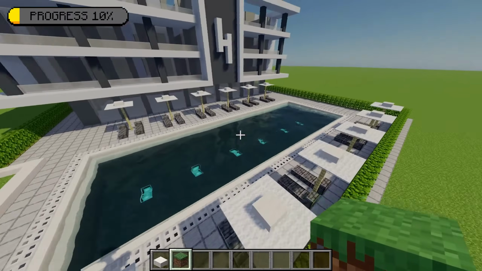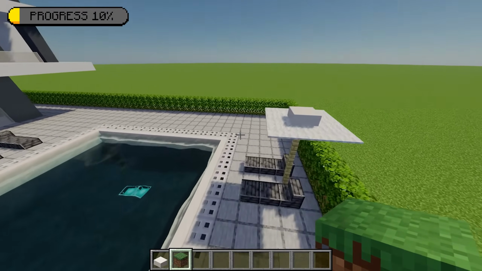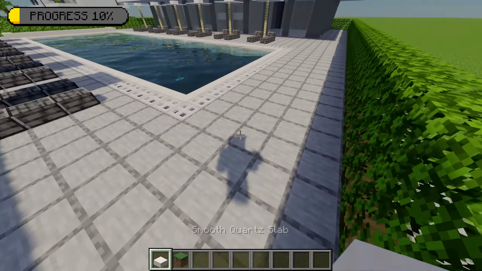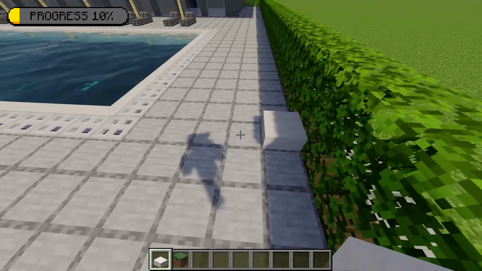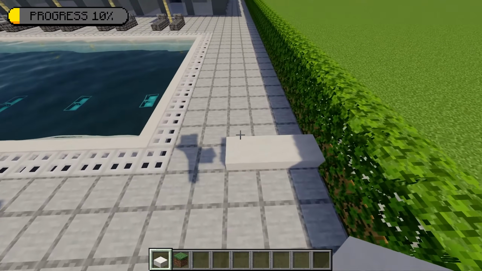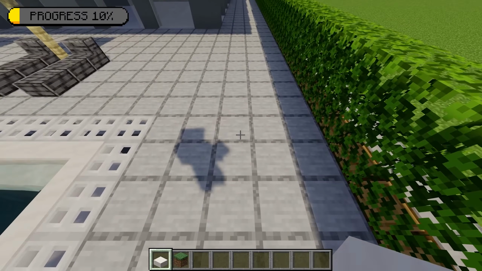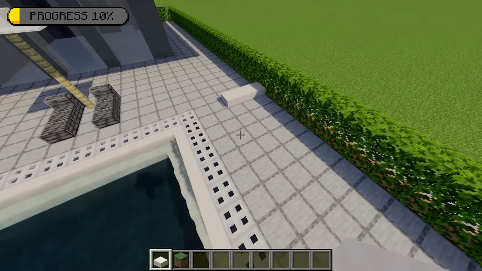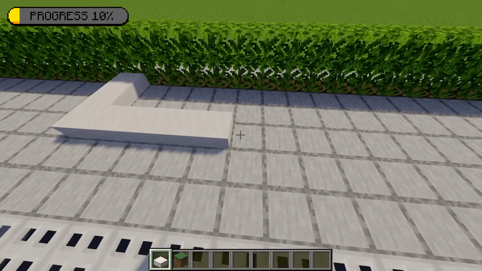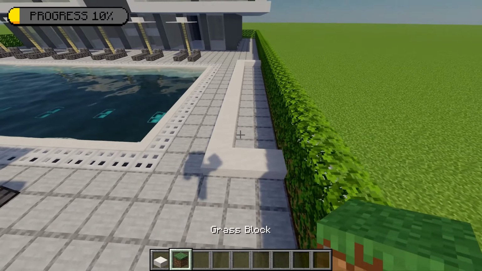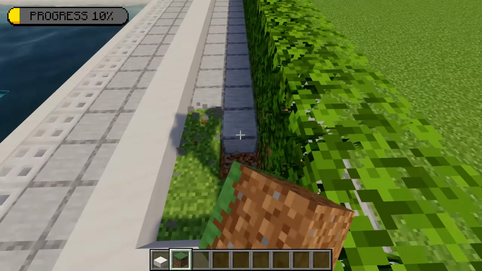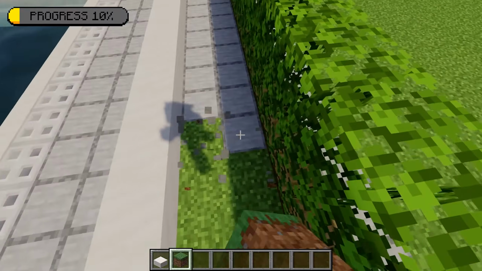And I'm just going to replace all of this smooth stone with some grass. And then I'm just going to duplicate that on the other side. So again, with the smooth quartz slab, from this corner of the pool, just going to place 3 blocks on the end there. And then doing the same thing on the other side there. And then I'm just going to connect these 2 points. And then I'm just going to replace all of this smooth stone for this grass.